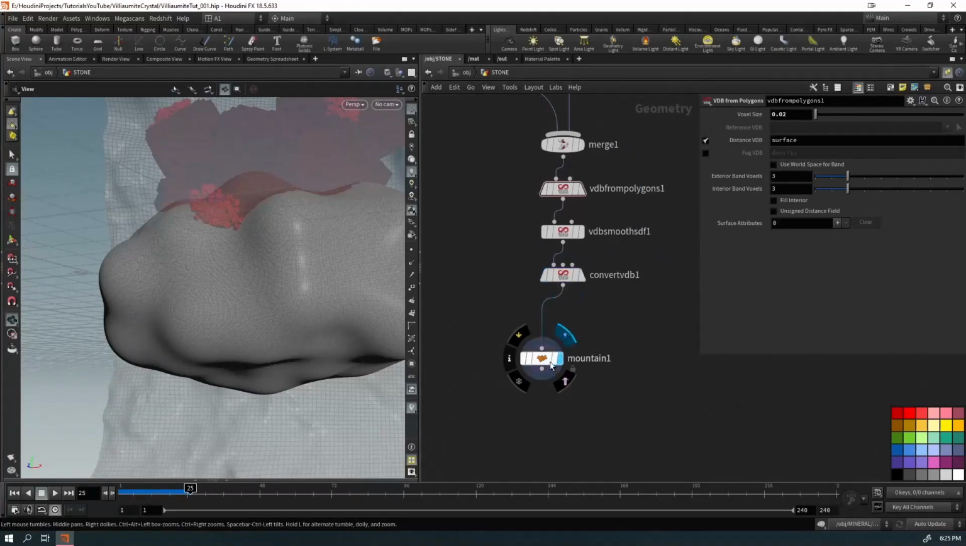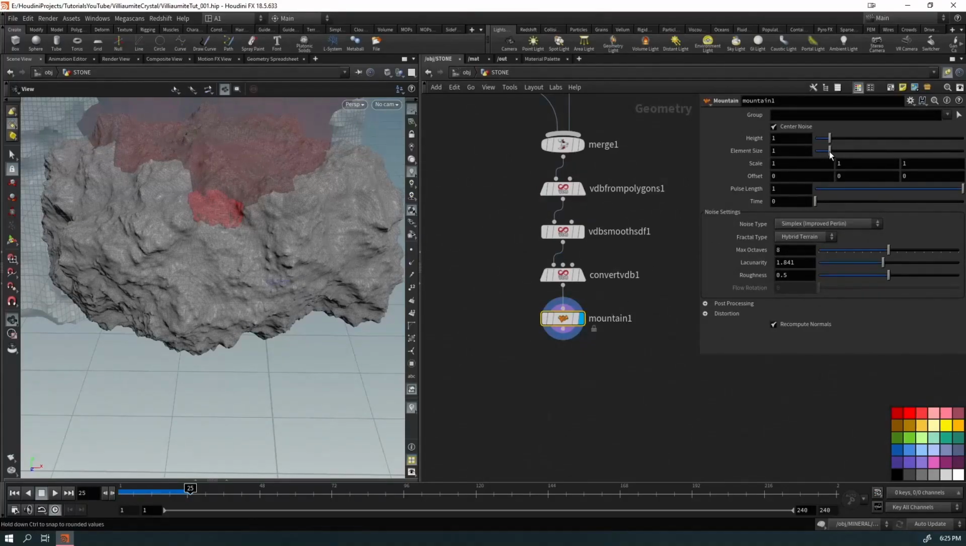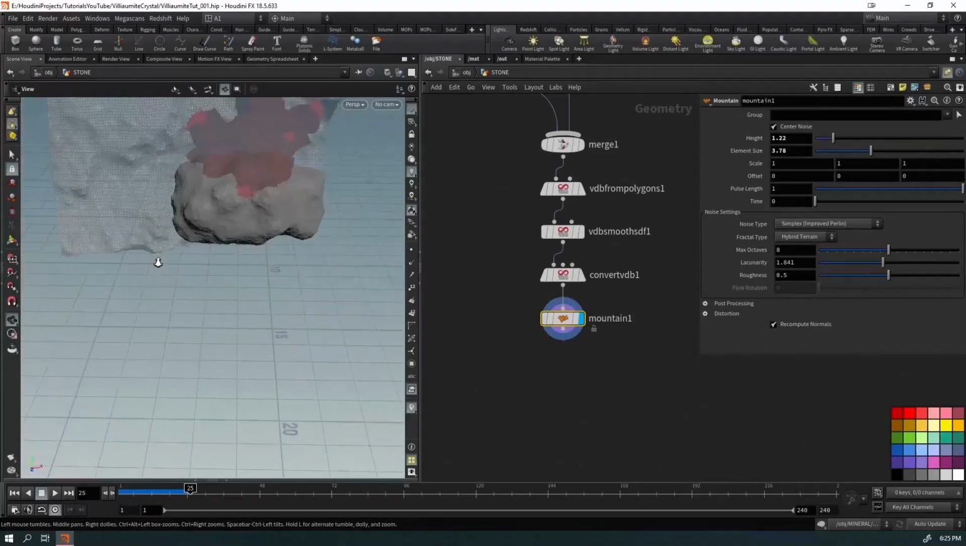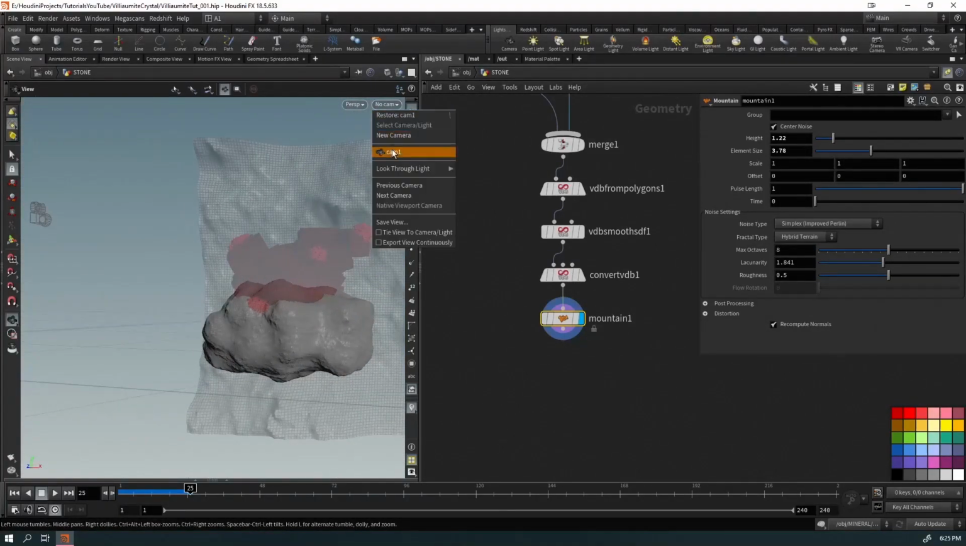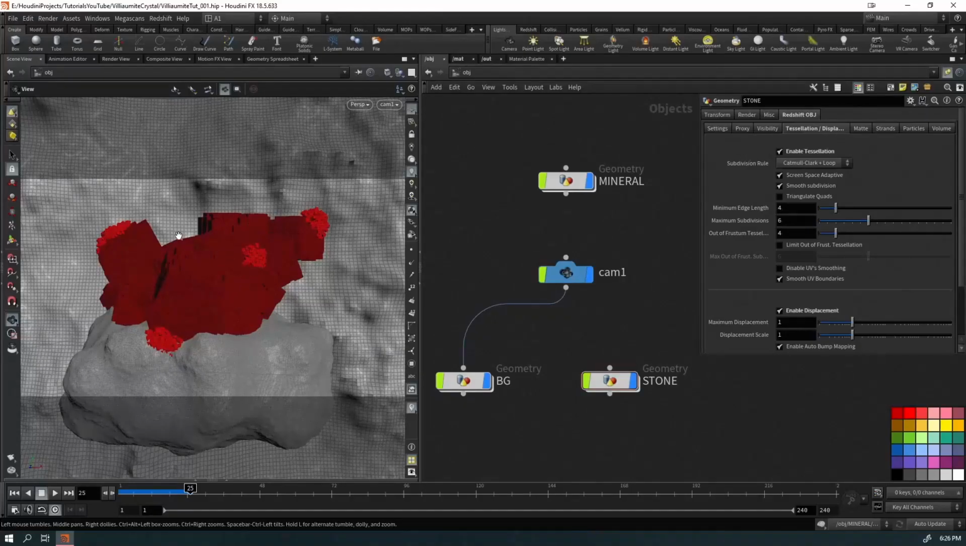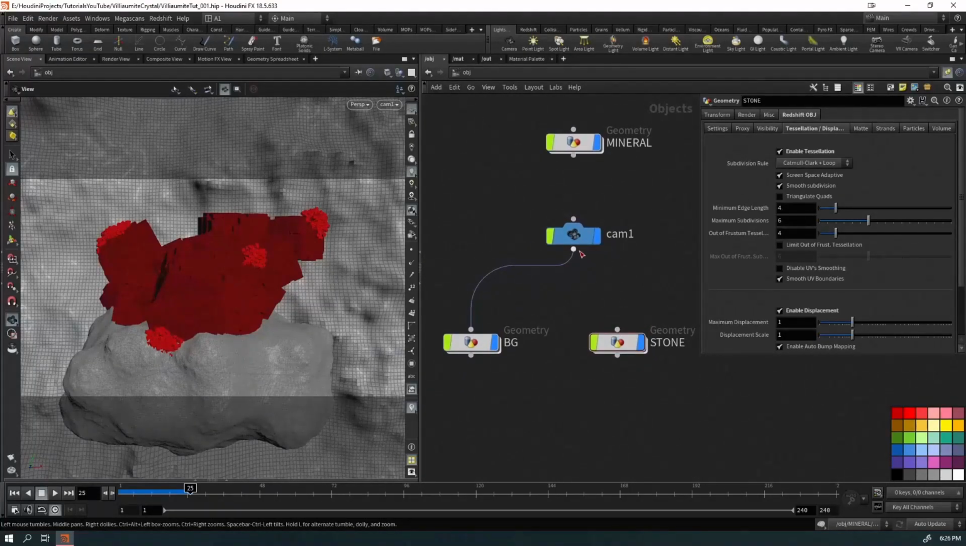And again, mountain. Maybe make the element size bigger. And something like that. Okay, yeah, this is nice. Let's take a look at our camera. Okay, can be better, but I think it's good for what we want to do here. You can also parent this to the camera, so it rotates with the camera. It doesn't really matter. It's fine.